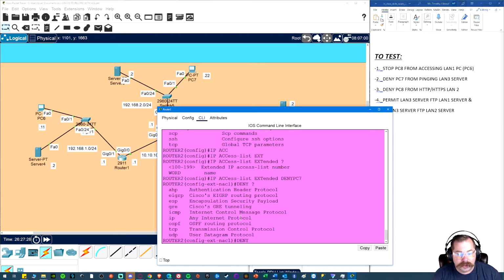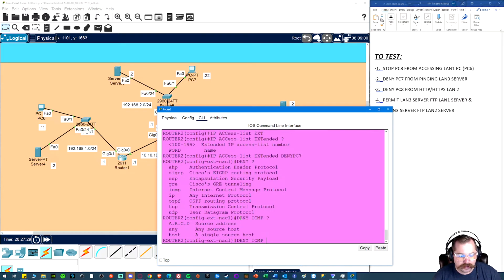Now, ping is the ICMP protocol, right? So ICMP, it's the only one we're worried about of the three: ICMP, TCP, and UDP. Deny ICMP. We have a specific host that we are trying to block from another specific host. So we're going to type in host. We are trying to block, starting at .22, PC7, going to the LAN 3 server.